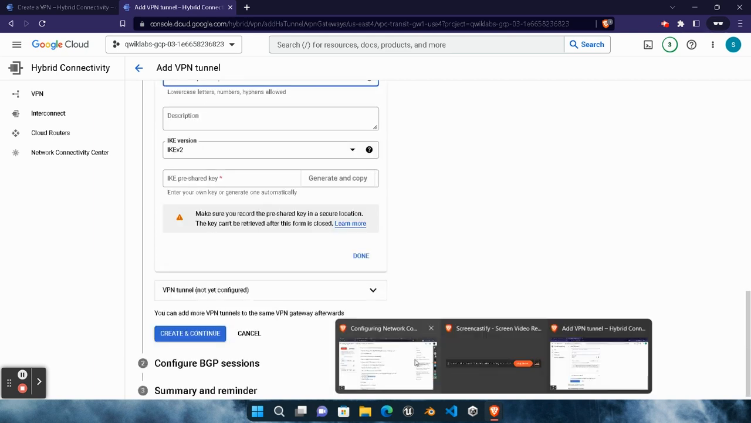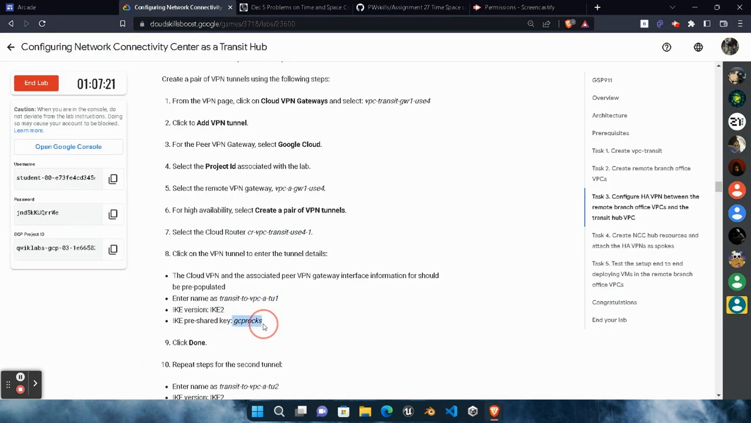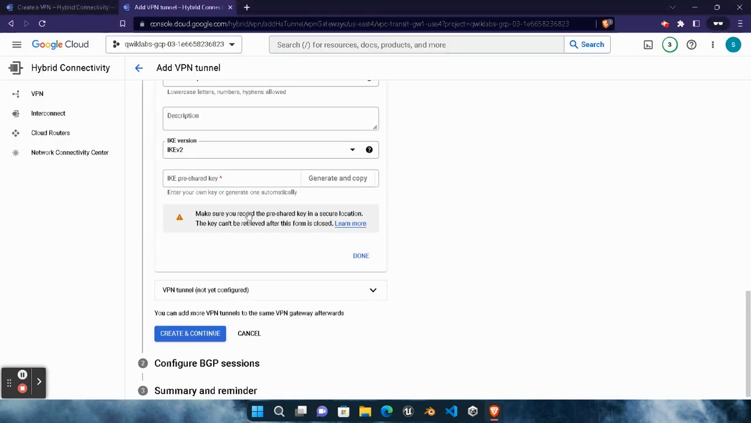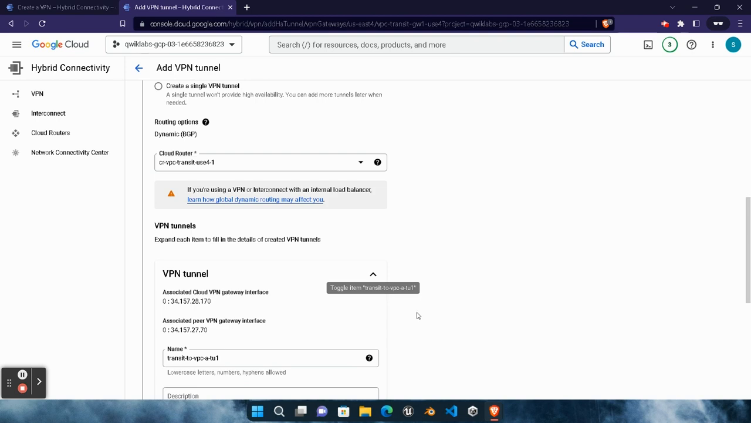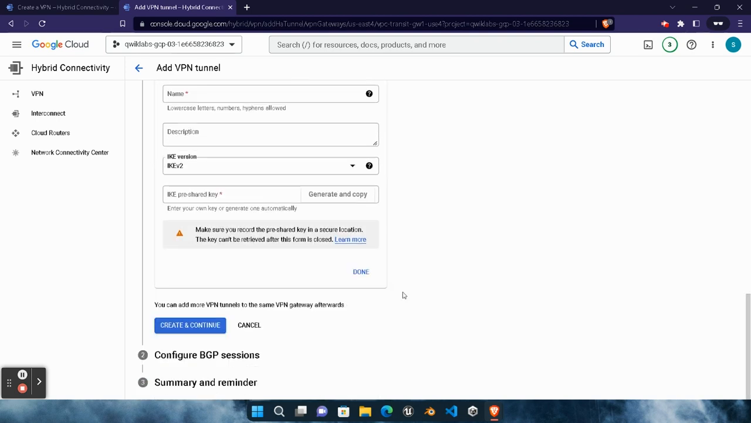Now scroll down. Let's see. The shared key will be this one. Copy it very carefully. Paste it here. Click on done button. Now we need to do the same with the VPN tunnel. Okay, so click on this. Expand it. Scroll down. Click on this.